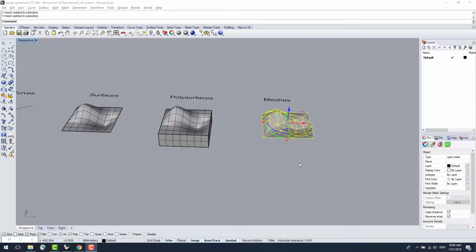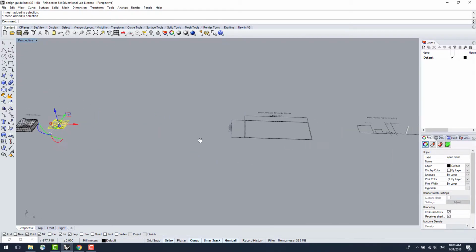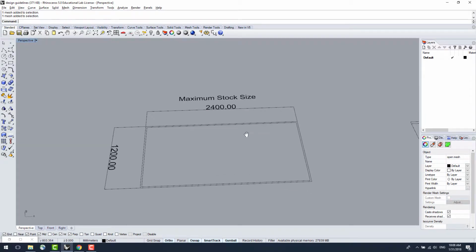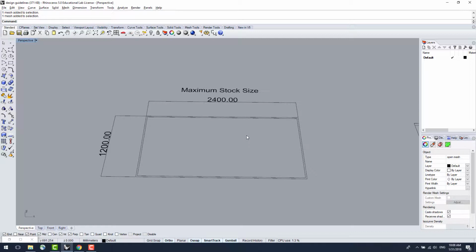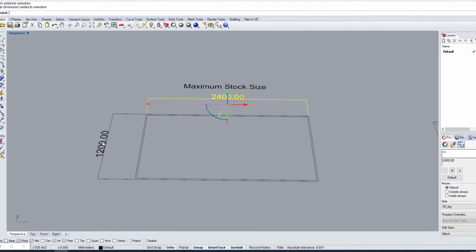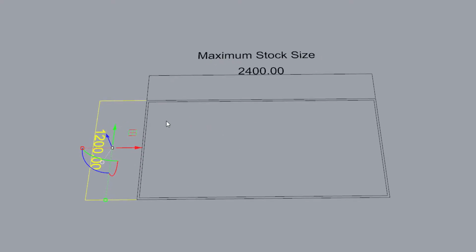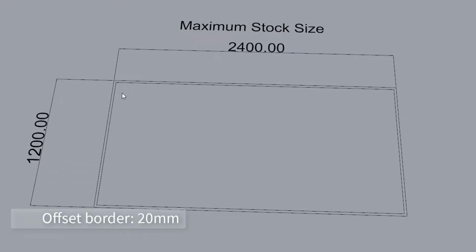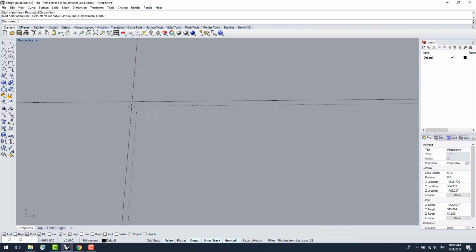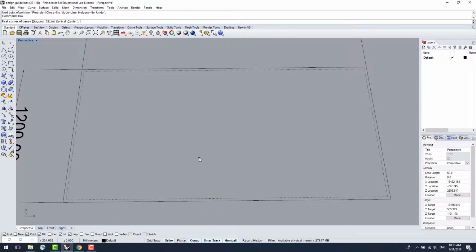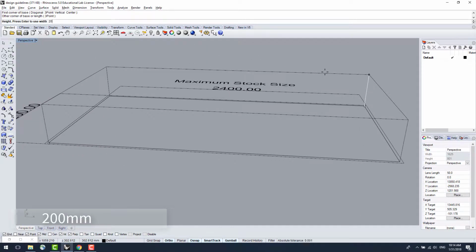There are a number of factors that will influence the ability for all these geometries to be milled successfully. Firstly, the CNC router at FabLab has a maximum bed size of 2.4 meters by 1.2 meters. This doesn't mean that you can mill things exactly this size. You need to work within an offset border of 20 millimeters to ensure that we can mill your geometries successfully, but more importantly, safely. The absolute maximum height for our CNC bed is also 200 millimeters.